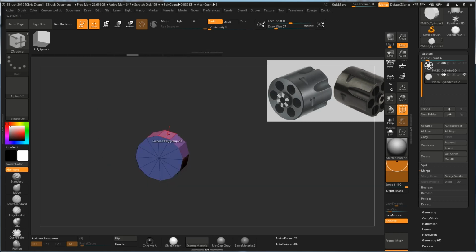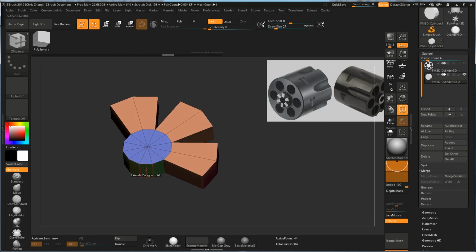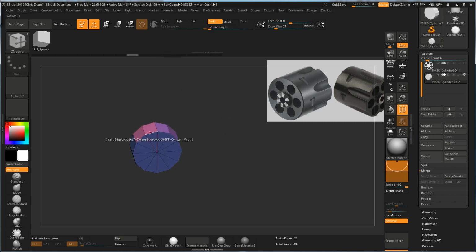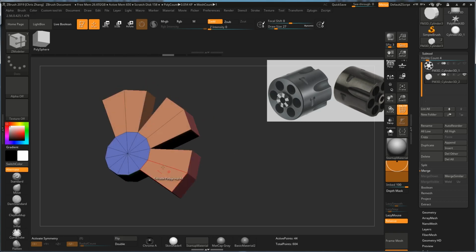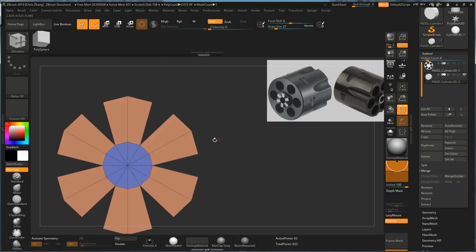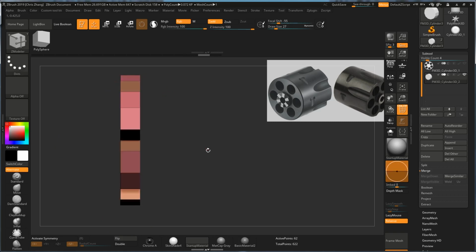You just extrude polygroup all, and then, sorry, just click, click, click. Oh no, let's do that again. So extrude that out, click, click. Good. And we only need the front face.